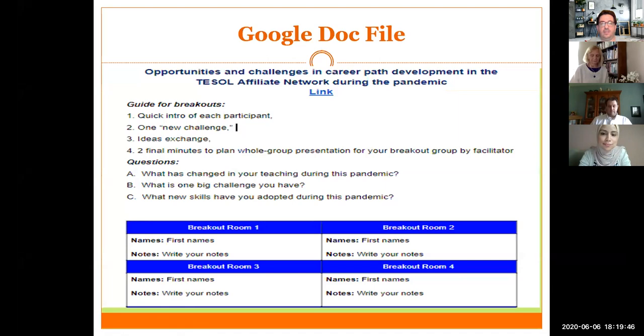So you have the guide and the questions, and you have the breakout rooms at the bottom of the page, according to the room you're going to be in, so you'll be breakout room 1, 2, 3, 4, 5, and so on. There's more than four. This is just a screenshot. So go there and write your names and then your notes so that it's easier for the facilitator to gather all the information toward the end. All right. If you have any questions, you can ask.